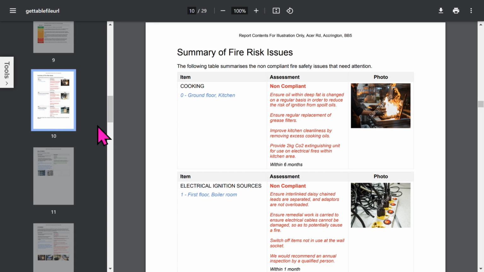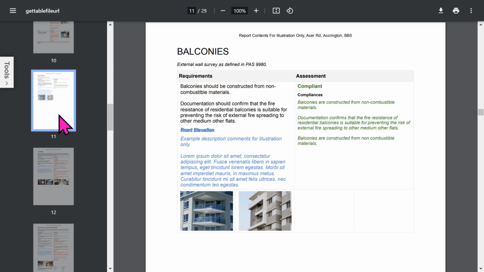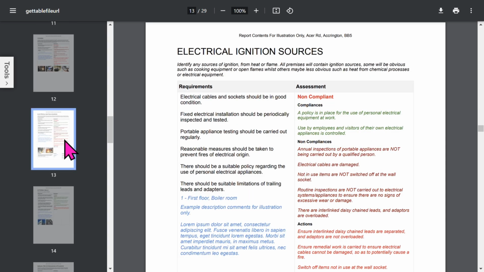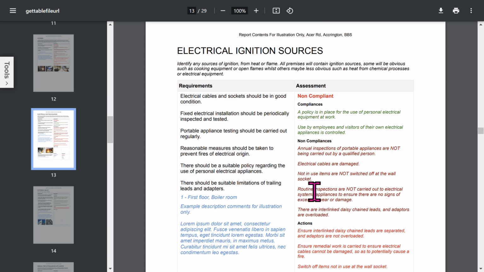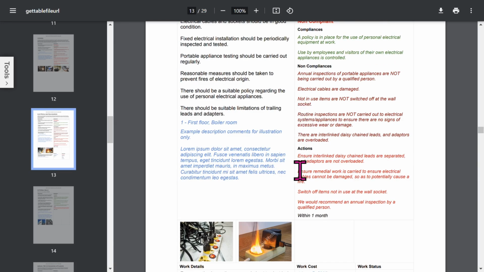The risk summary focuses on non-compliant sections of PAS 79. Then for each section of PAS 79 and relevant areas in the building, we show detailed information. This information is chosen from the inbuilt knowledge base in the app. It covers description, expected requirements, location, notes, compliance status, compliances, non-compliances, action recommendations. You can have up to 8 photos for each item.